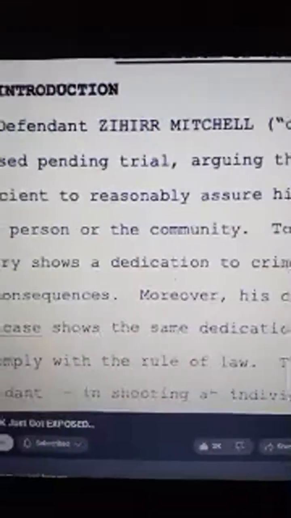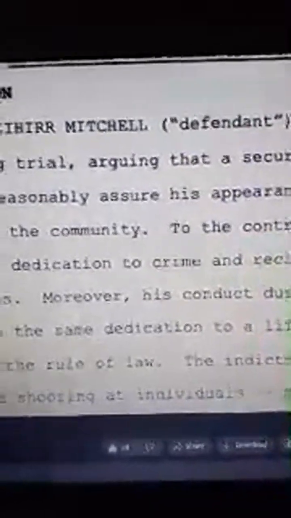It says defendant Zahir Mitchell asked this court to be released pending trial, arguing that a secure property bond is sufficient to reasonably assure his appearance and the safety of any other person or the community. To the contrary, defendant's criminal history shows a dedication to crime and recidivism, no matter what the consequences. Moreover, his conduct during the investigation in this case shows the same dedication to a life of crime and inability to comply with the rule of law. The indictment first alleges that defendant, in shooting at individuals, possessed ammunition expelled from a firearm on July 12, 2020.